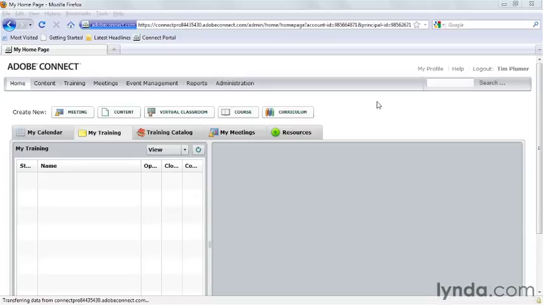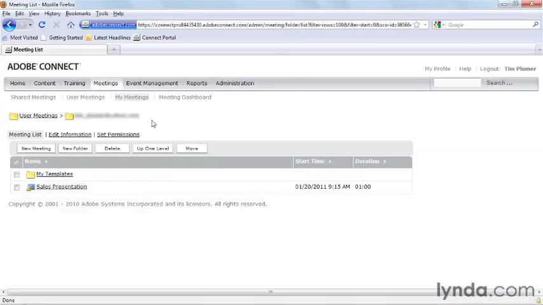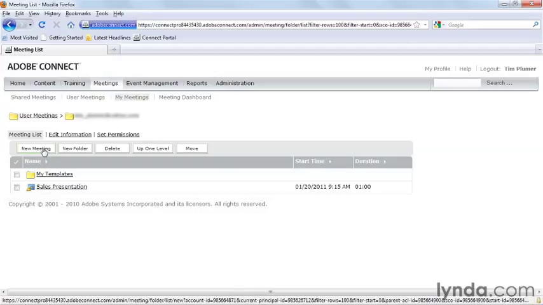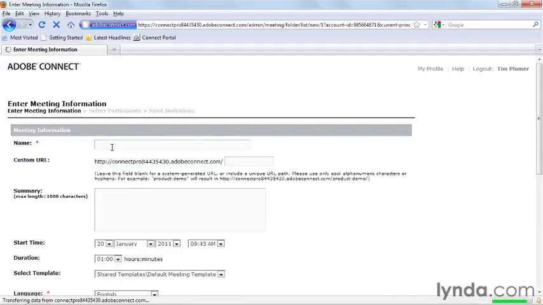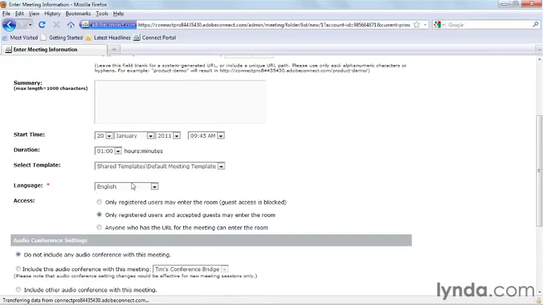So the first thing that we'll need to do is create a room. And although it's called a meeting, in this case, I'm really thinking of it as a room. So I'm going to go ahead and select New Meeting, and we're just going to call this Tim's Room. And I'm actually going to allow anyone who has the URL for the meeting to enter the room, because it's a room that I'm going to meet with a variety of different people in, so I don't want to have to worry about that.